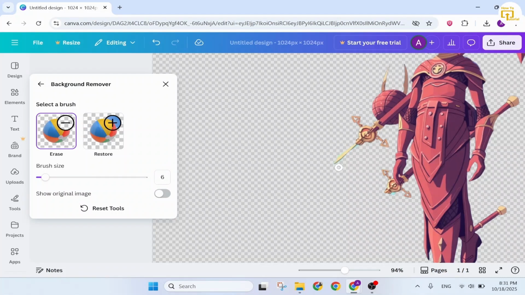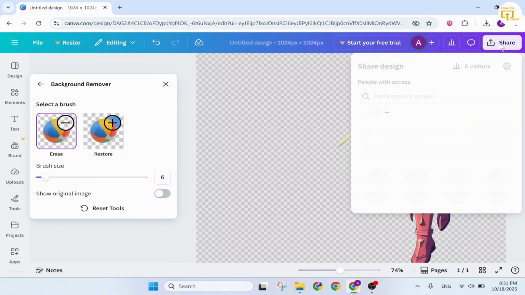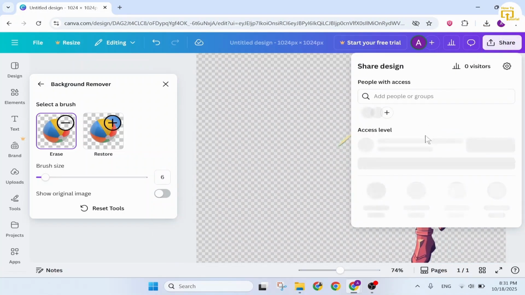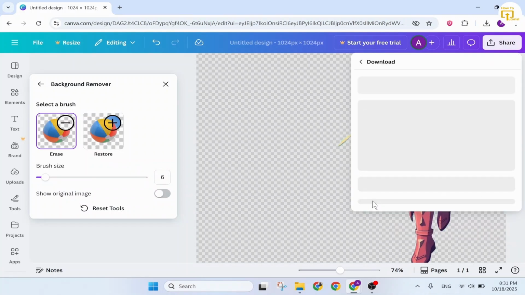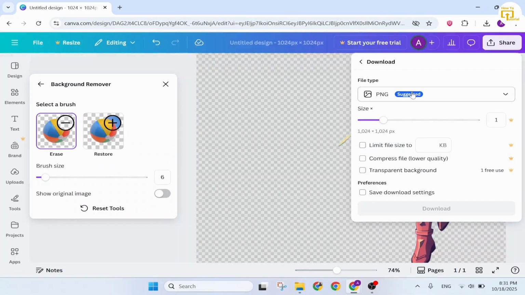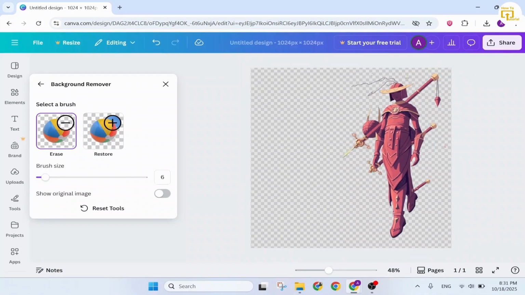Now downloading the image is also quite simple. All you have to do is tap on this share option and you'll find the download button. Let it load. And there you can see the download option. Tap on download. And you'll need to select PNG since we want the background to be transparent. So you can tap on transparent background, then tap on download with Canva Pro. After you do that, you'll have downloaded a background free or transparent image.